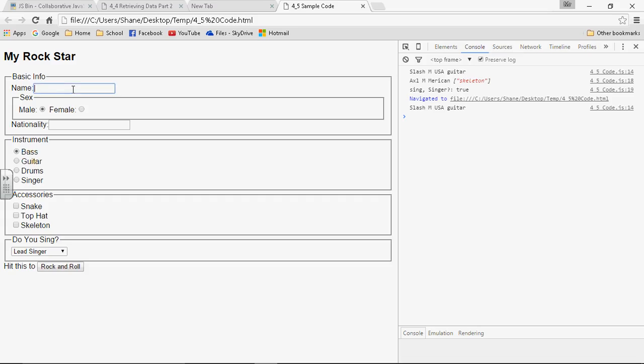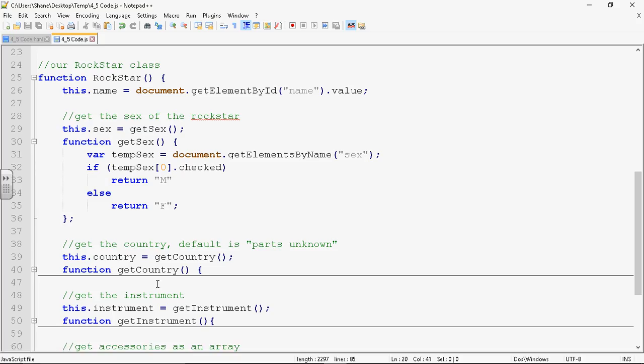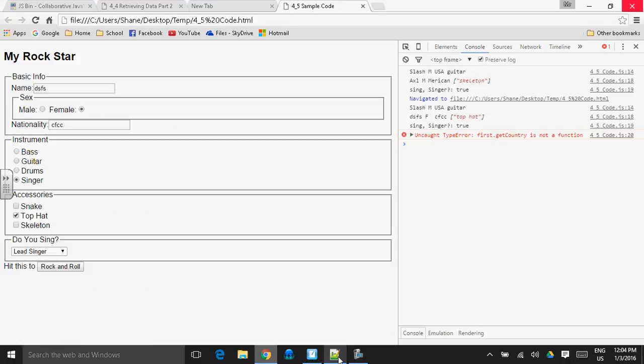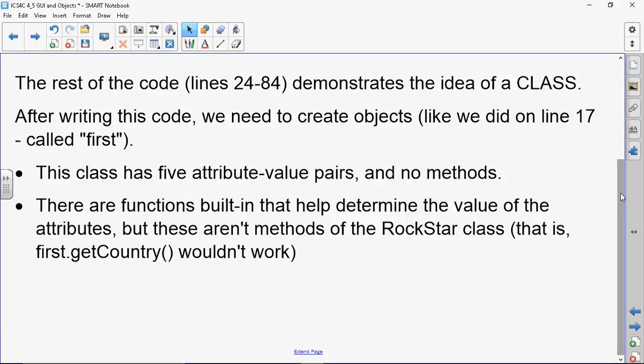No, maybe I didn't. Oh, I have to submit. Yeah. first.getCountry is not a function. So, well, isn't it a function? Isn't it right there? Well, it is, but it's not associated with the first object because this is built into the class, not the object itself. That's a very subtle point. Don't worry about it too much. What's left? That wouldn't work, and I showed you that.